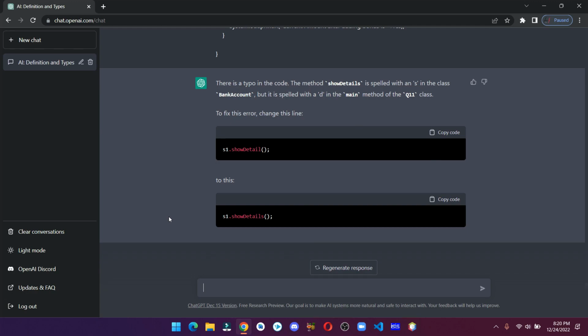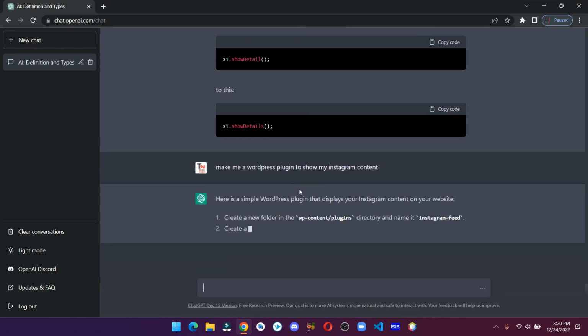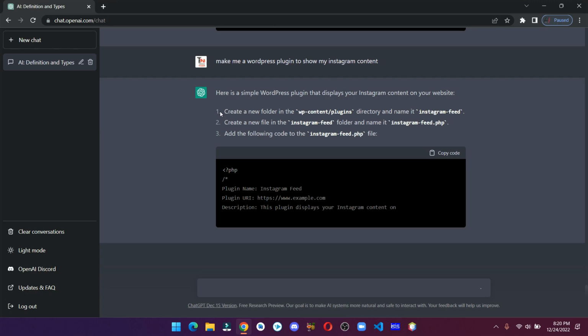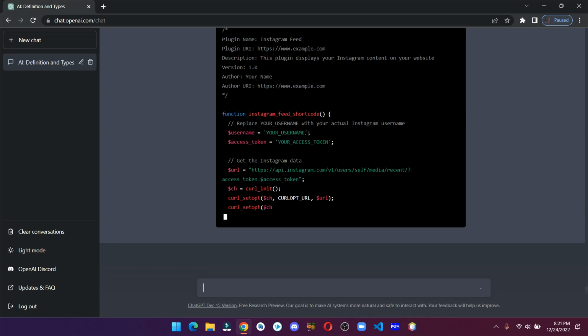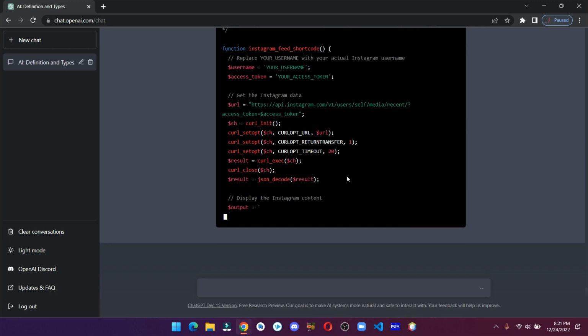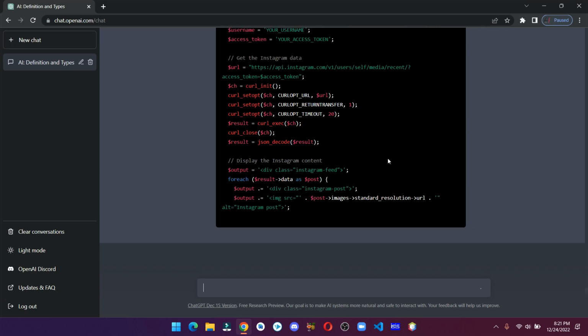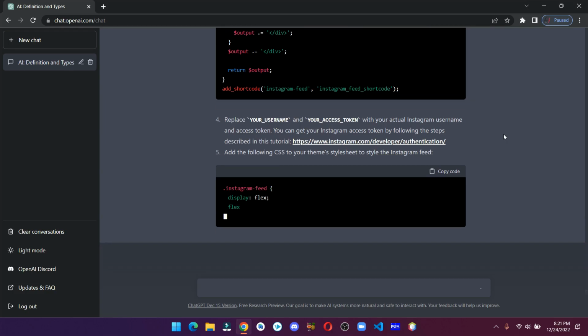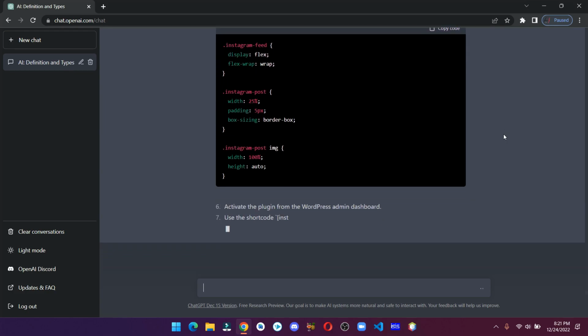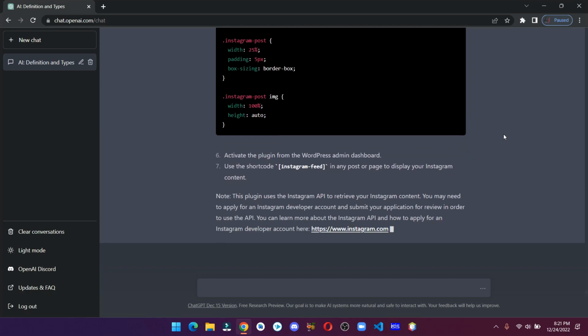It can also help you create a WordPress plugin. Just provide the details and it will give you the instructions along with the code. This AI can even write code to build your website.